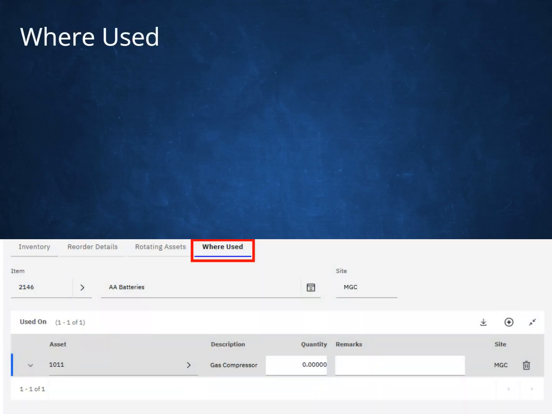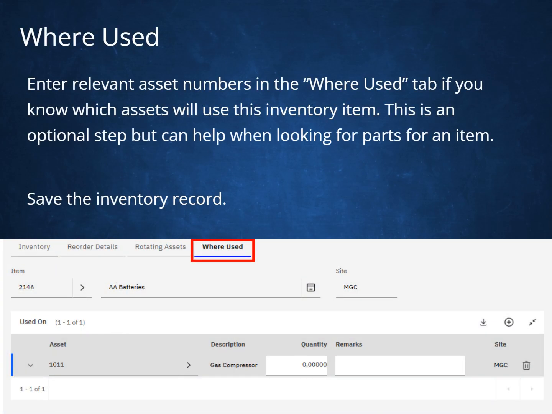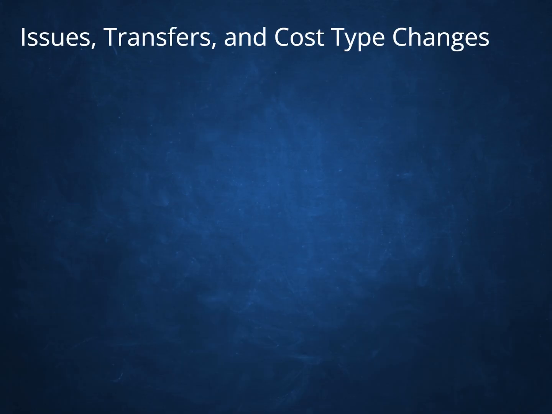Where used. Enter relevant asset numbers in the Where Used tab if you know which assets will use this inventory item. This is an optional step, but can help when looking for parts for an item. Save the inventory record.